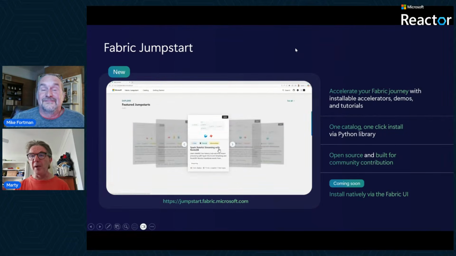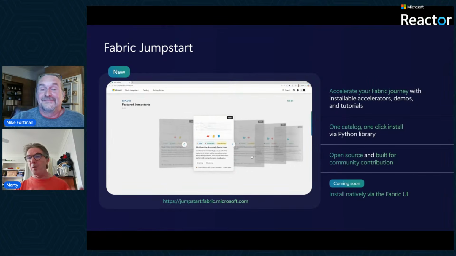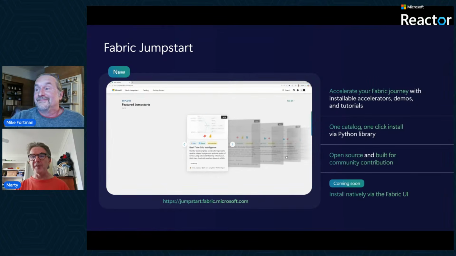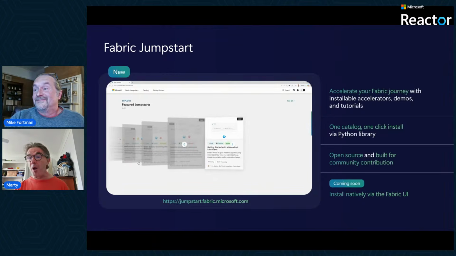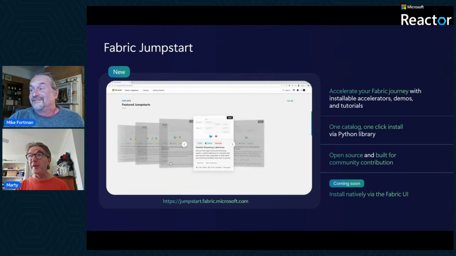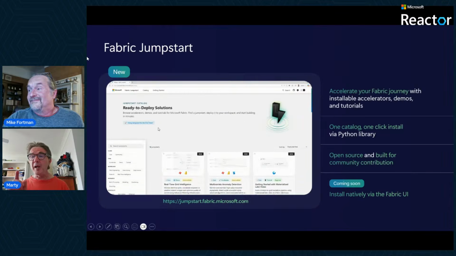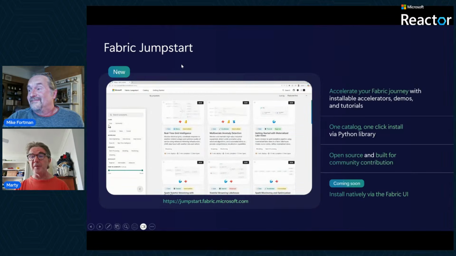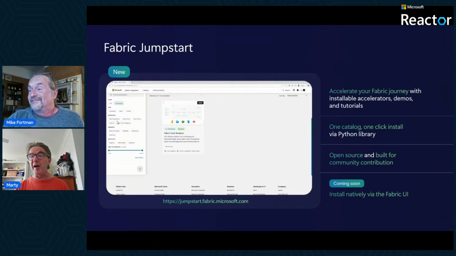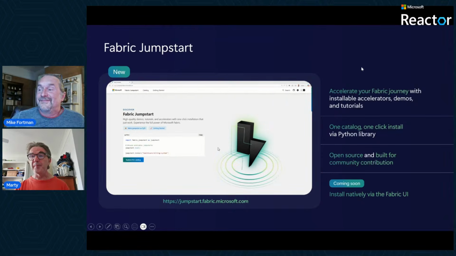So I like the way there's one catalog, one-click installs via a Python library, open source, built for the community. I think this is all very good. And I think it says that coming soon, you'll be able to install these natively via the Fabric UI.